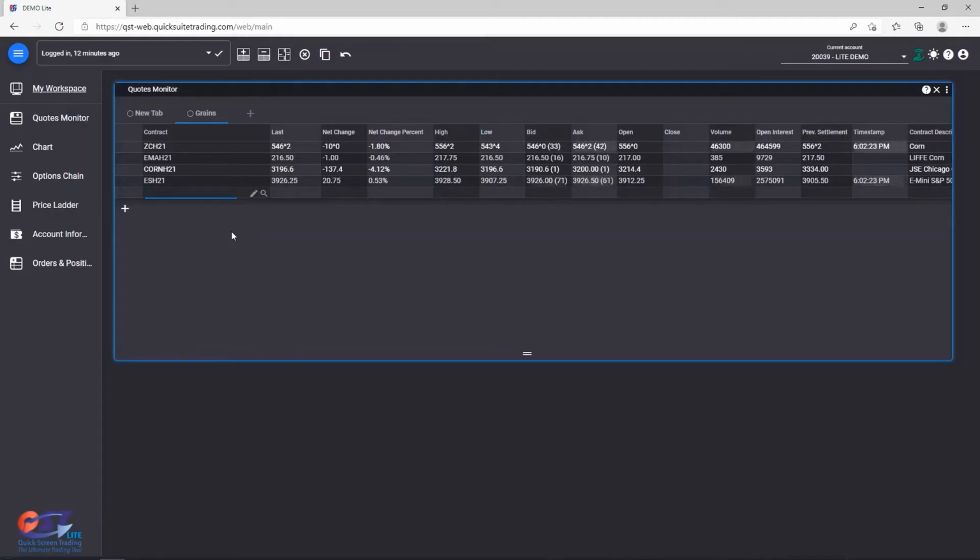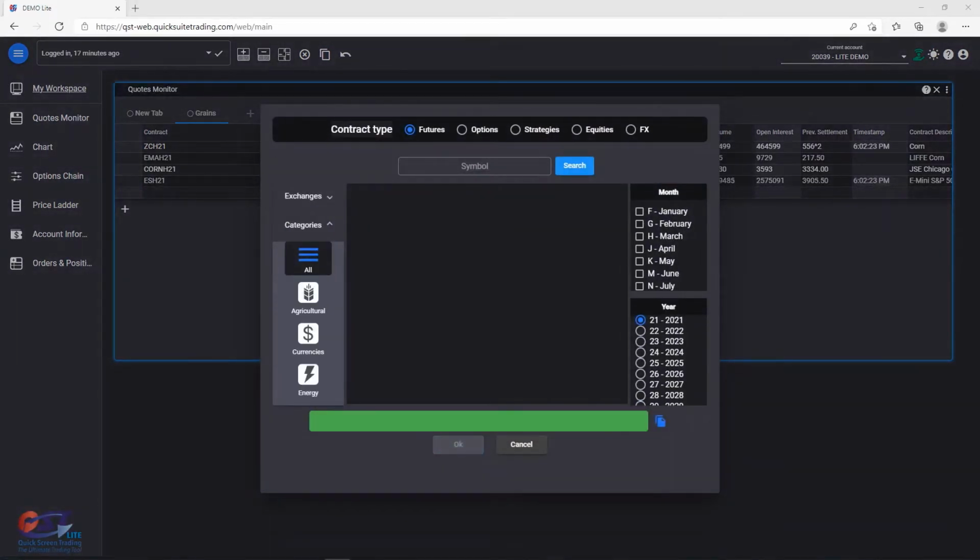Third, by using the Advanced Symbol Lookup dialog. Just click on the lookup icon in the desired cell. You can now search for quotes based on contract type, category, exchange, and keywords. You can even select multiple months for the same contract. Let's try it.